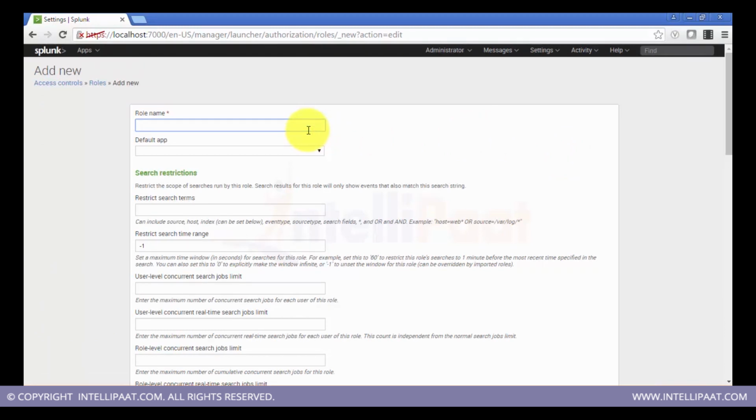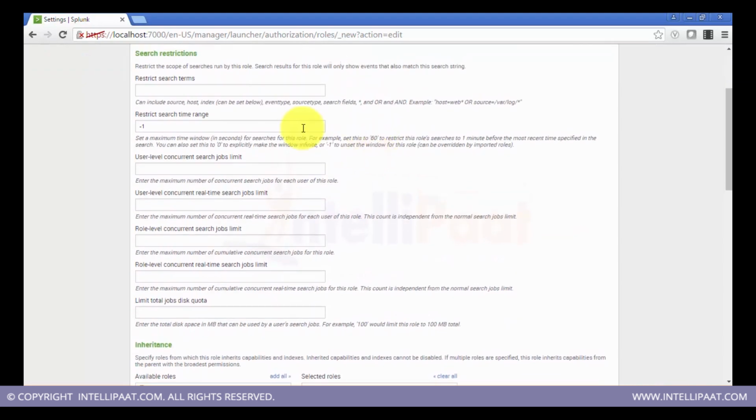So you have a role in mind, you give it a name. Suppose it's for the security user, so you give it security personnel. Then give the default app, again, which app you want the user to be in when he logs into the system. Next is restrict search terms. So where all he can search and cannot search, those terms can be restricted. You can use Boolean terms such as and, or, and you can always mention that these are the places, this is the host, or this is the source type that he should not be accessing. So here you basically restrict a user to some specific portion of Splunk. So you are basically customizing the access of the user.